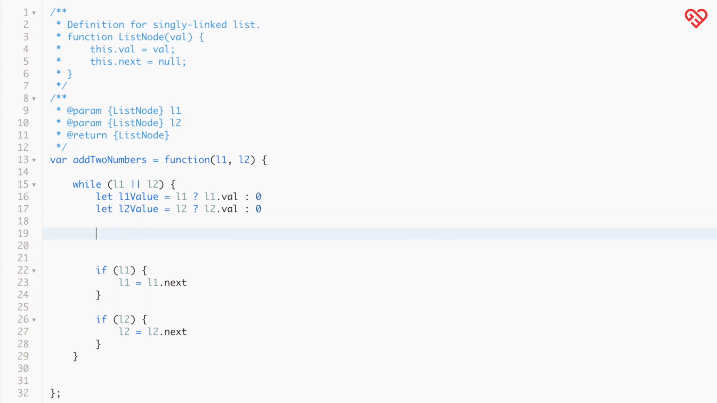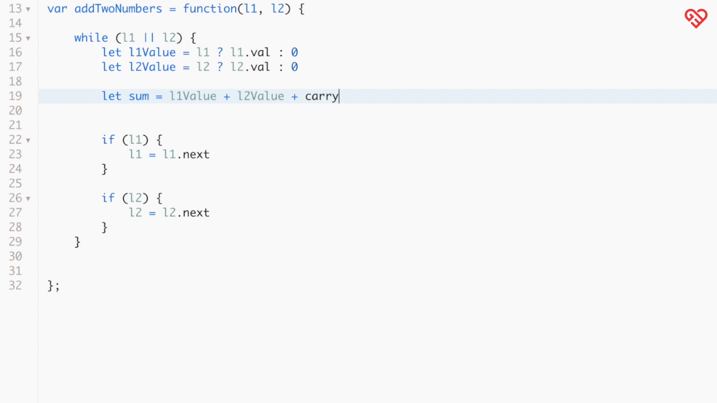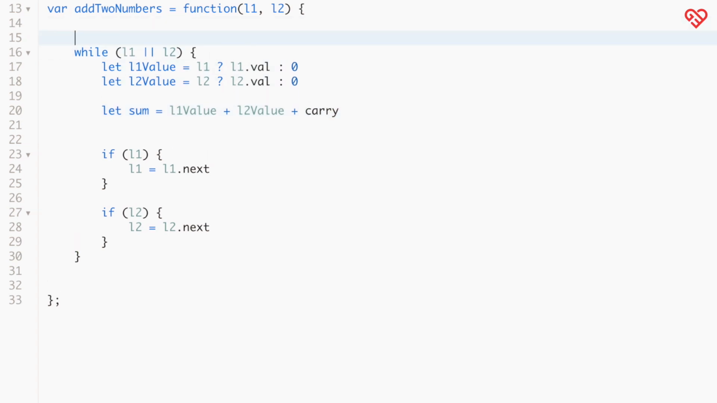Let's go ahead and now sum up our values. Let sum equals L1 value plus L2 value. So this is our sum of these two values. Now in the explanation, I mentioned that we will need some form of a carry. What if the previous number we had a carry? We know for a fact that we need a carryover of one value, or maybe a carryover of zero value. So let's go ahead and instantiate that.